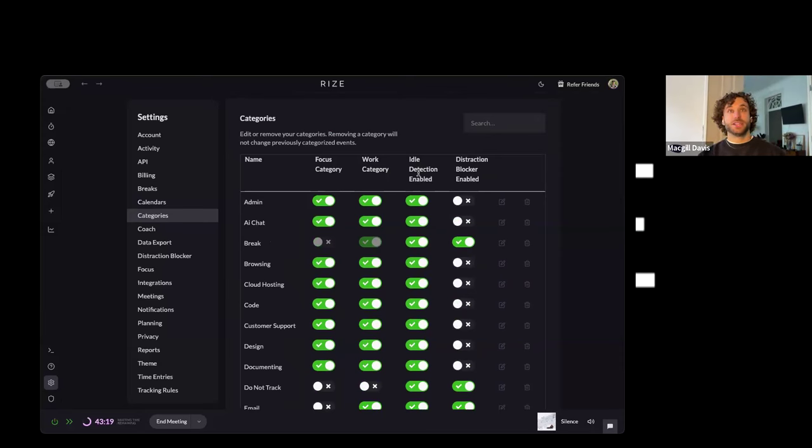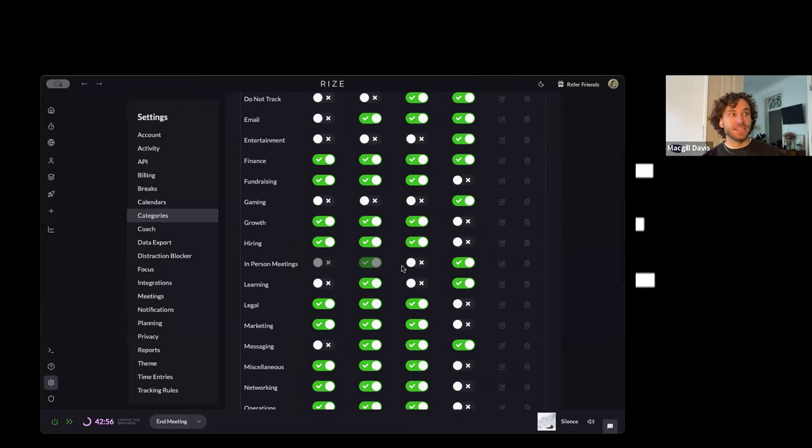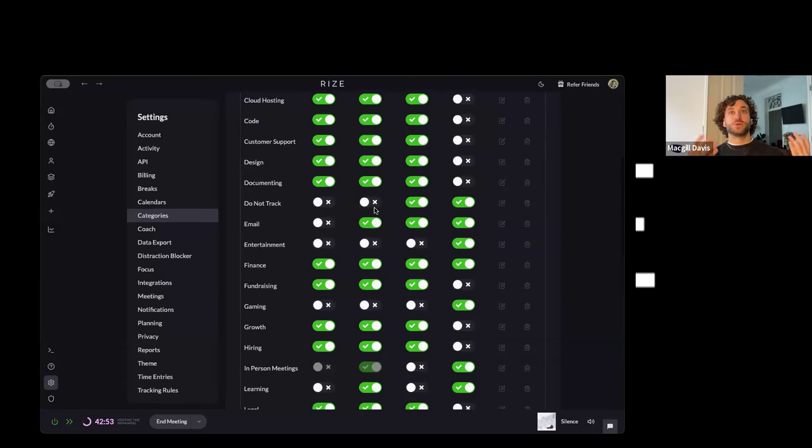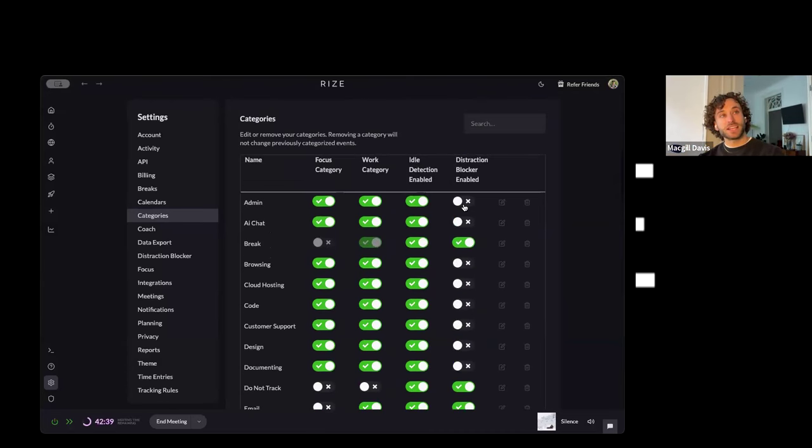Idle detection. So idle is when there's no mouse movements or keyboard inputs for more than 5 minutes, and Rize is going to stop tracking. Now we want this for basically everything except in certain cases. So for example, entertainment, gaming, meetings is another one. Why do you want that? Because when we're in a meeting, probably like this, you will often go idle, but that doesn't mean you want Rize to stop tracking. So if you see Rize tracking too much or pausing tracking when it shouldn't, it's related to this idle detection.